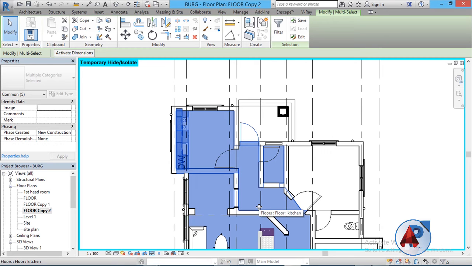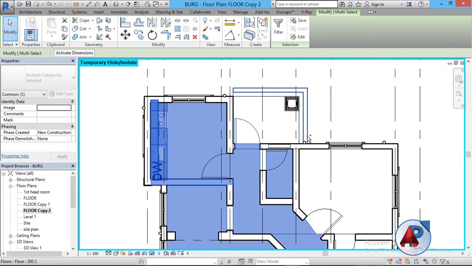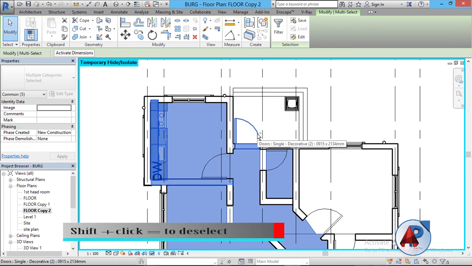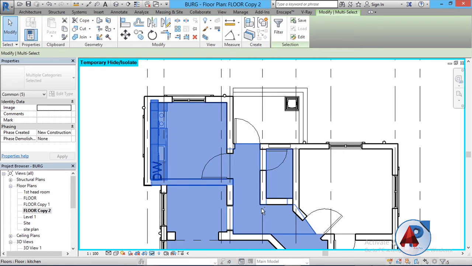I have picked more than one selection. Now for me to deselect a particular window, instead of holding my Control key, which is add, you see there is a plus sign at my cursor, meaning I can add other elements. But if I hold my Shift key, it gives me a minus sign.